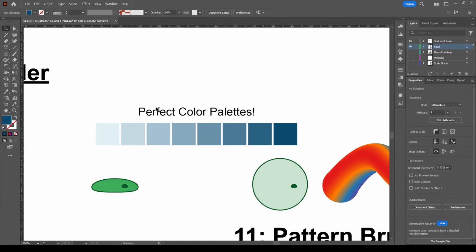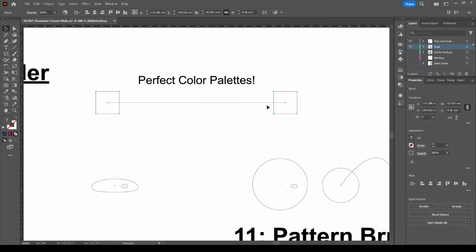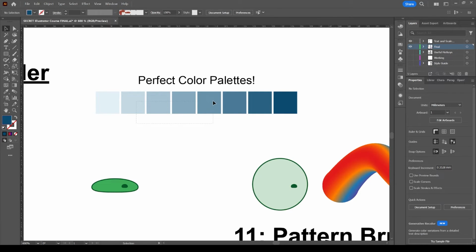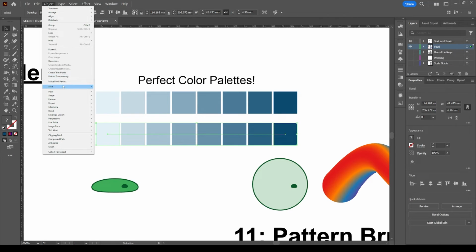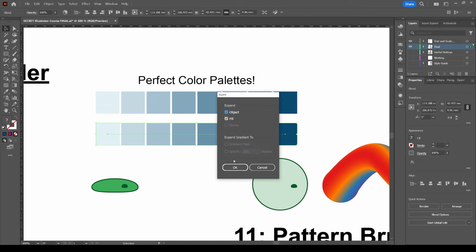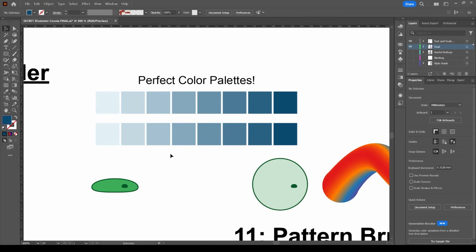The challenge, again, people forget all the time, this is just an effect applied to 2 shapes. So if I like this enough, I can come up here, object, expand. They are still grouped. Control-Shift-G to ungroup them. In the span of 15 seconds, I have made a perfectly linear blue gradient for my different lines on my graph. So this will be a color palette for a graph for whatever that I'm trying to make.